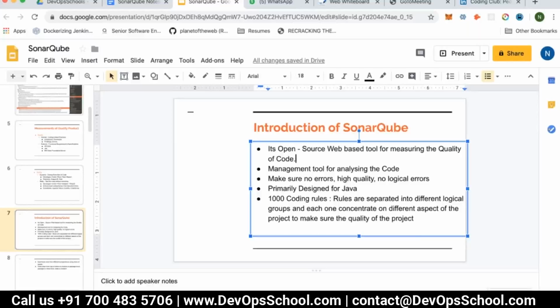Exactly. Yes, we can create our own coding rules, which we call quality profiles in SonarQube language. So we can create our own custom quality profiles. A quality profile is nothing but a set of rules. What is a rule? Let's say I'm working in an MNC company and I've defined my own standard: each and every method should have one comment about what it is.